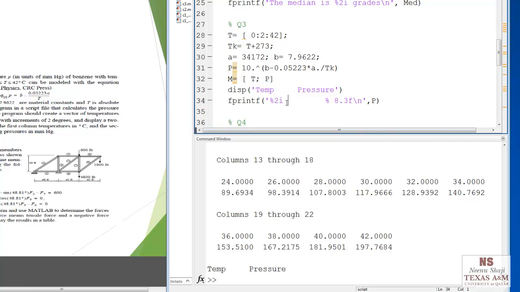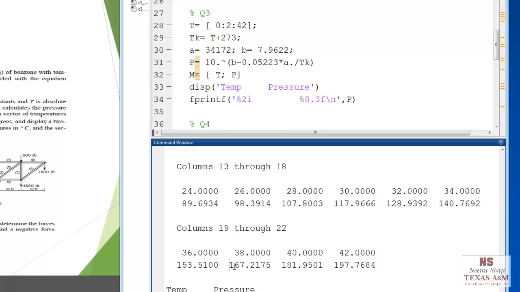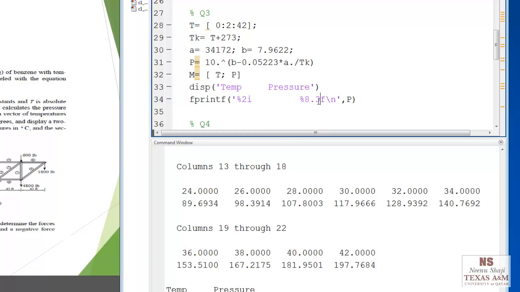We'll use fprintf to modify the numerical output. So below temperature, we have %2i to indicate that we have two spaces for that field width. So %2 and then i to say that it is an integer. And then the pressure values, we can check the total field width occupied, 1, 2, 3, 4, 5, 6, 7, 8, including the decimal point, and then we correct it to 3 decimal places. And these two values lie in the matrix M.